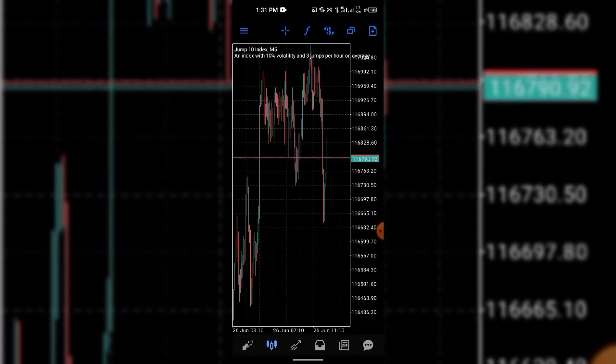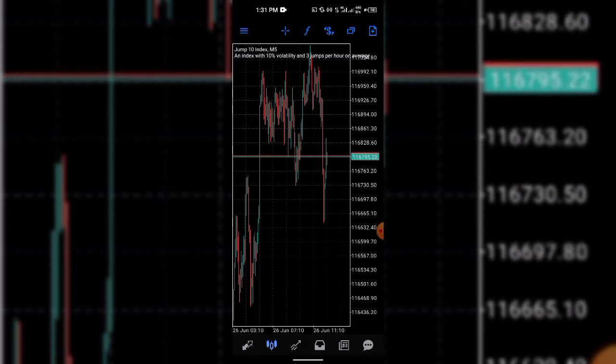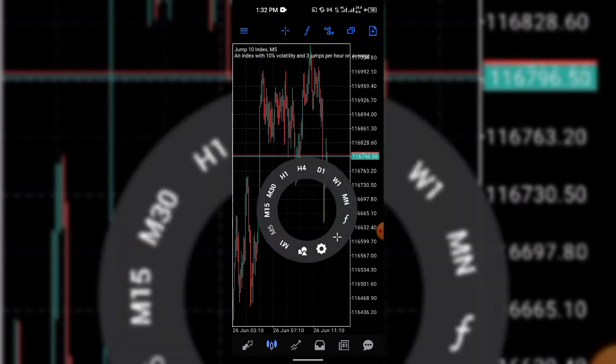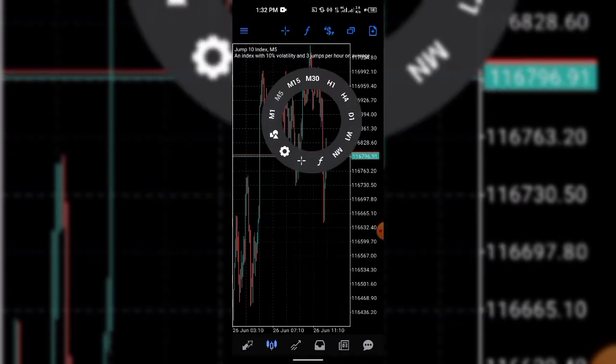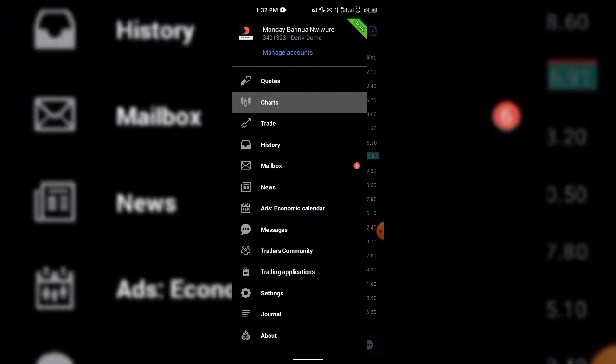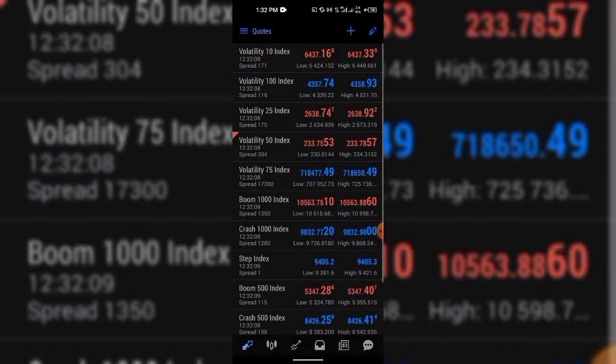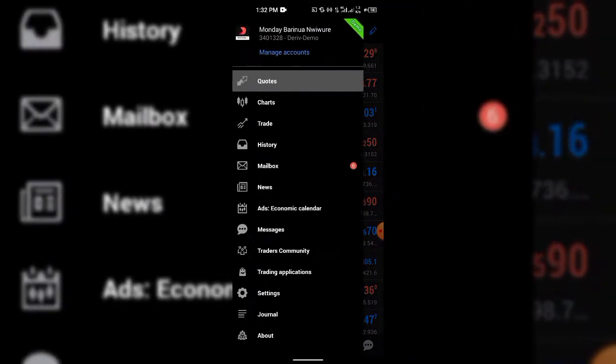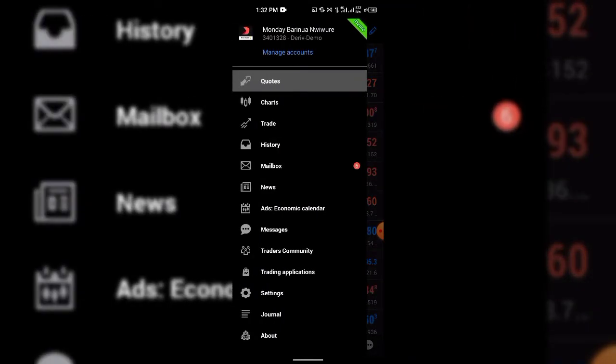Mind you, if you sign up for a financial account on your DERIV or your binary, what you'll be looking at right here around the quote section will be a forex market. You can actually look at the forex market from there using that account.